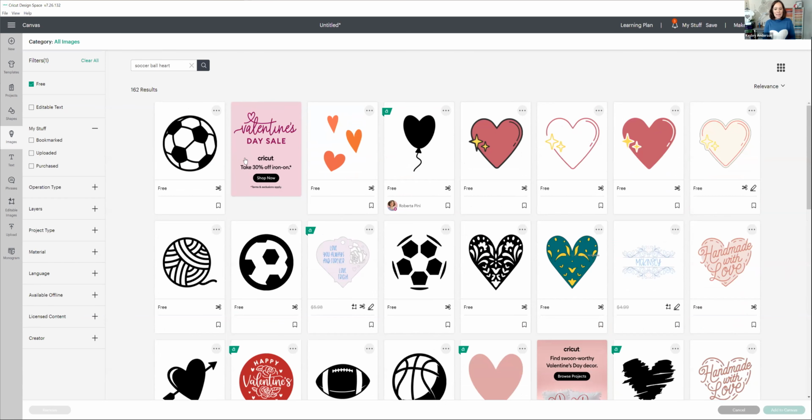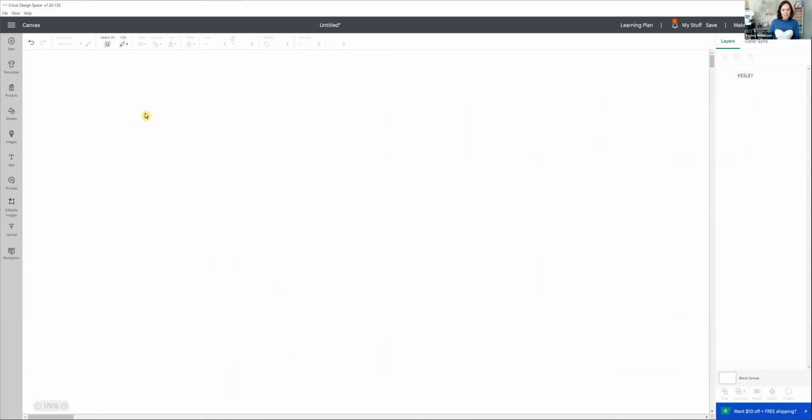Now, if you want to save that image, you could just bookmark it, and that would save it into your My Stuff account. So what I'm going to do is have everybody come back to your canvas.